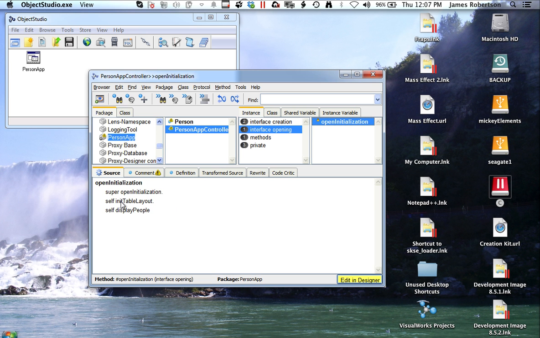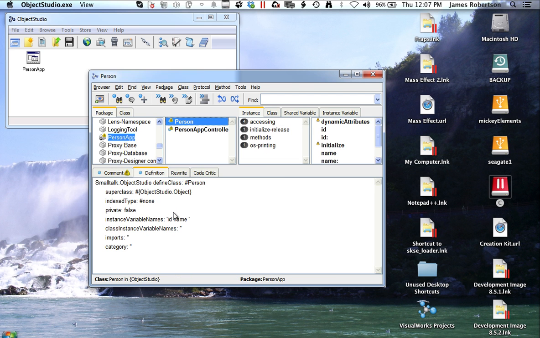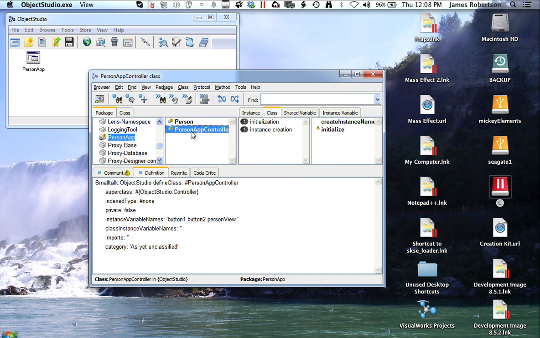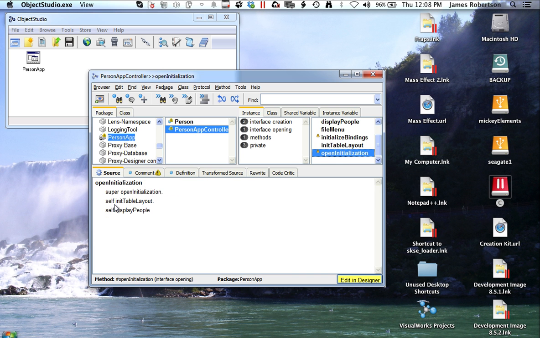So here I called super, then I have init table layout and display people. Now for people, I've got this person class that has an ID and a name. And on the class side, I've got an example method that just fills in some stub data. So it's not doing anything terribly exciting. Let's go over here to the instance side again. We'll go back into open initialization.